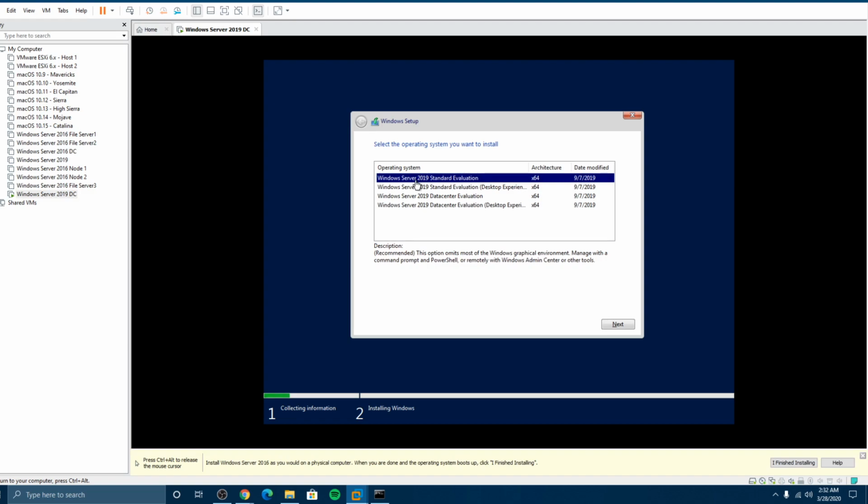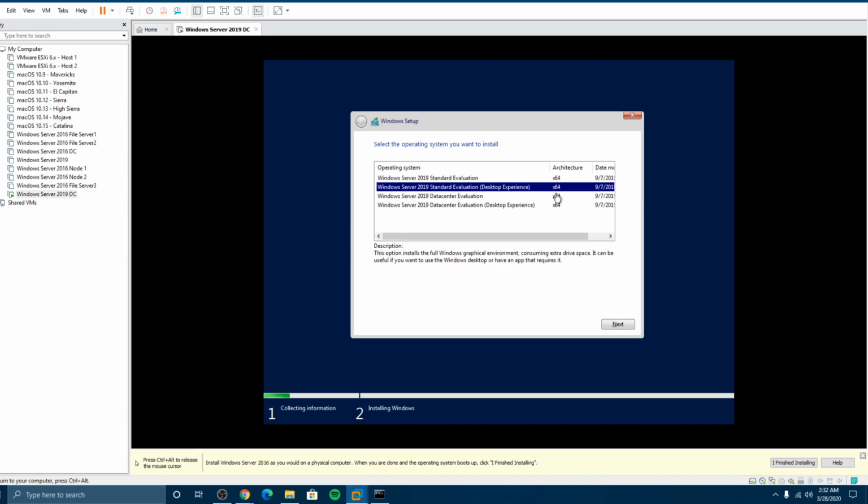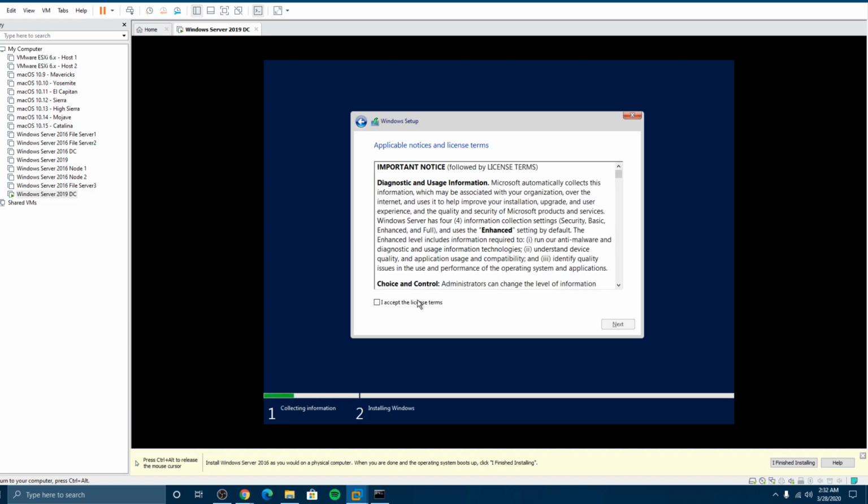If you want to have a no GUI, just a command line operating system, and manage it using admin tools, you could do that as well. But for our purpose of our video, we want to include the desktop experience, and it is 64-bit. Choose the license. No, we're supposed to read it.